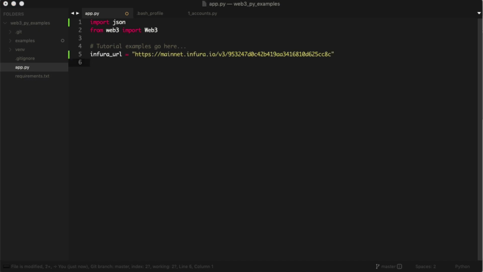And now we want to actually talk to the blockchain. We want to connect to it. So we need a connection like this. We say Web3 equals capital Web3, and we say capital Web3 HTTP provider, Infura URL. All right, I'm going to pass that in.